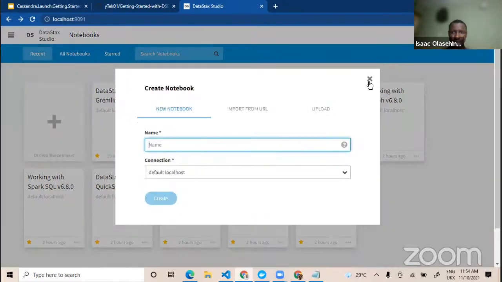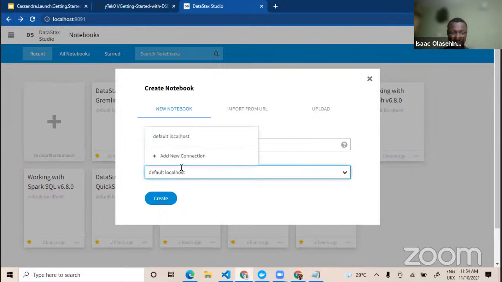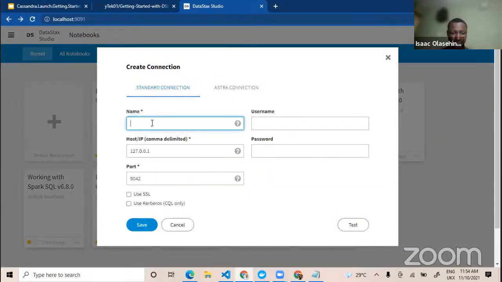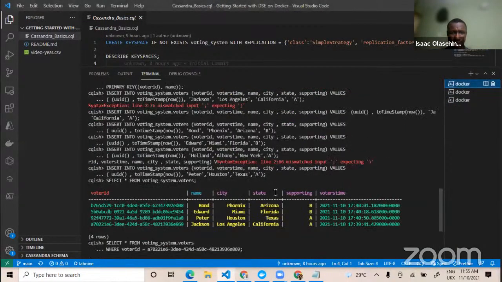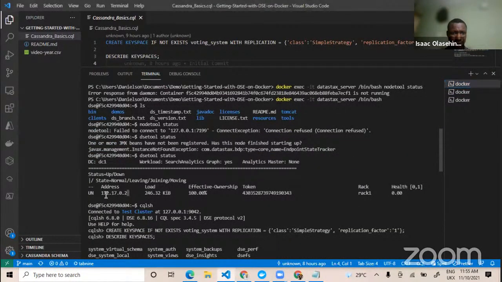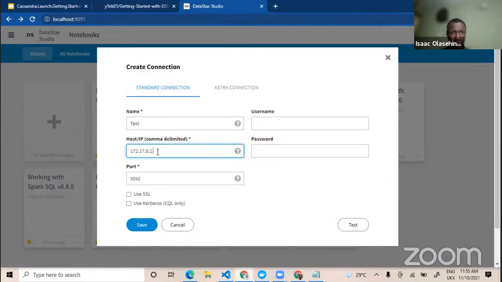So I like to go in there and just give it a name and say demo. Okay, the connection. I'm going to add another new connection. I'm just going to say test for the host name. I'm going to grab the host name from here. Okay, so this is the host address, host IP. Okay, so let's test it and see if we are going to be able to connect.